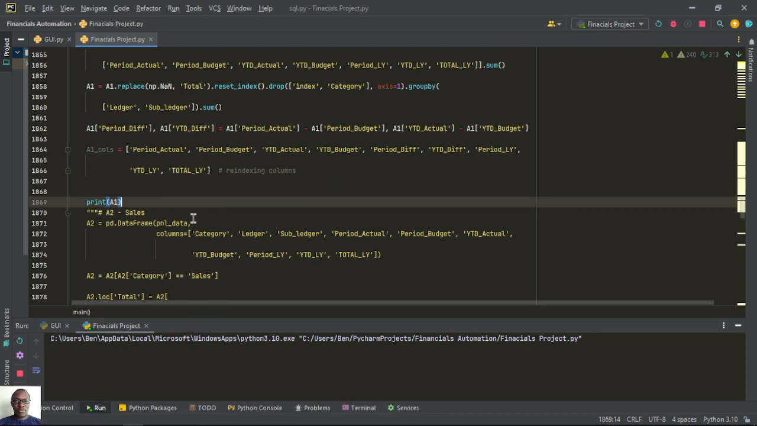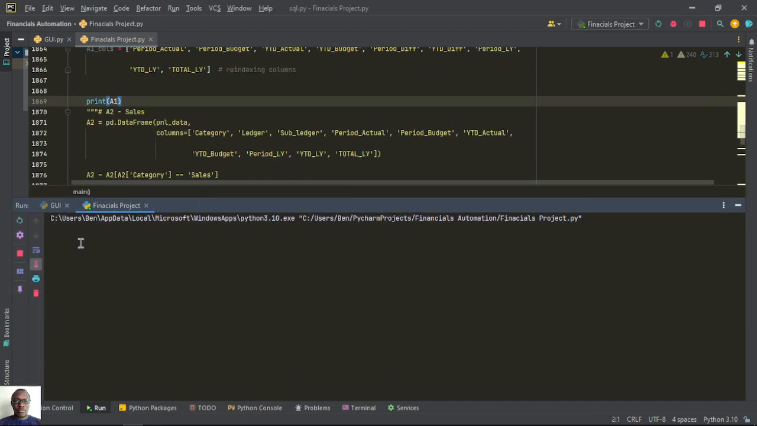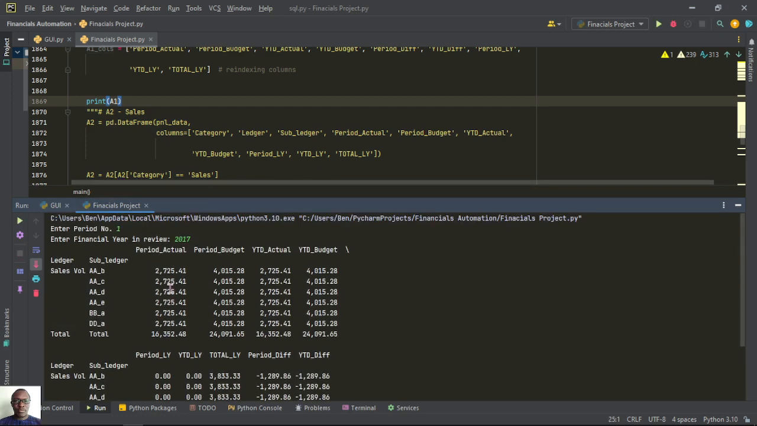So A1 is a reference to a sales volume. We want to see what we have as sales volume. So I'll use period 1, then the financial year in review is 2017. So down here you can see we have ledger, we have sub ledger.